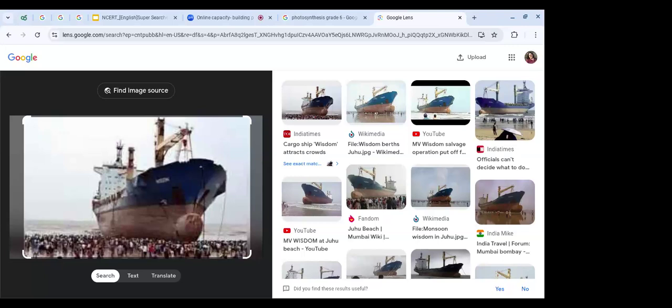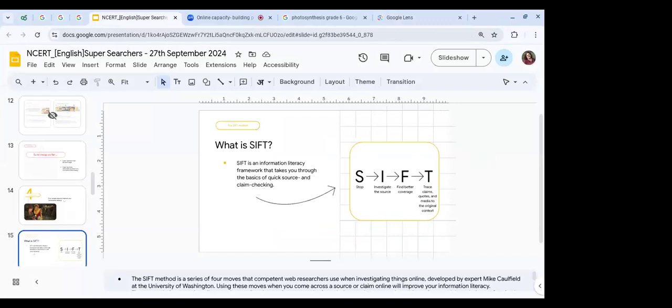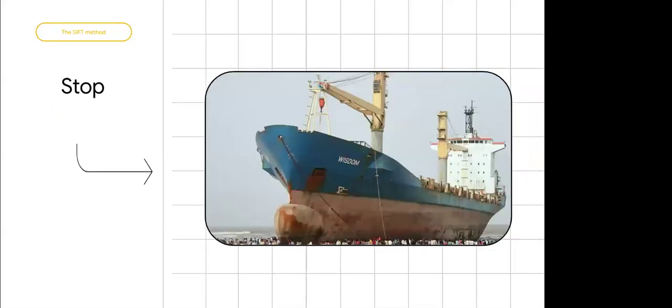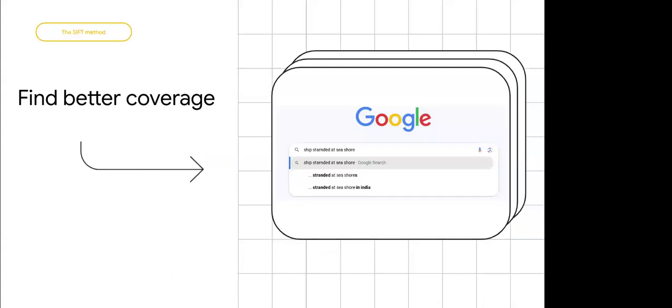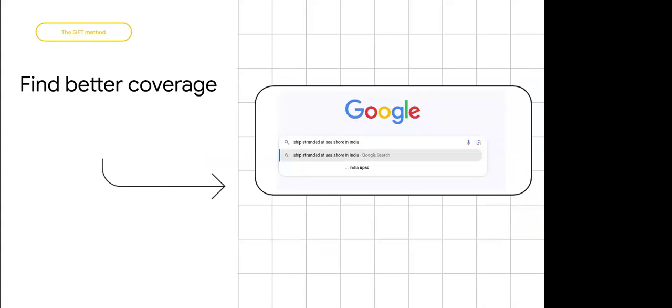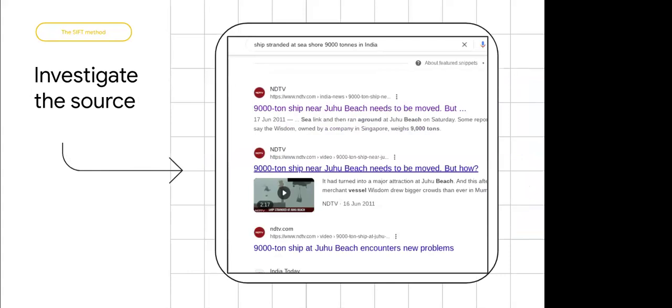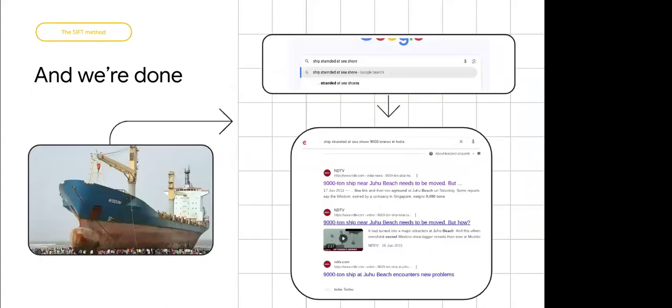So now is the time for a very quick recap, and then we'll go to my three use cases. Those use cases may be beneficial for you right now, maybe in future, but as I am in the education world, I have my own use cases. Those use cases have benefited me a lot. So what we did: stop. I'm just giving you glimpses. If anybody is still doing it, stop. Find better coverage, what we have already explored. Ship stranded at seashore in India, just give the complete words. You have to choose your words effectively. Scan the result page and then the SIFT method. Investigate the source similarly. So we have completed our SIFT method right now.